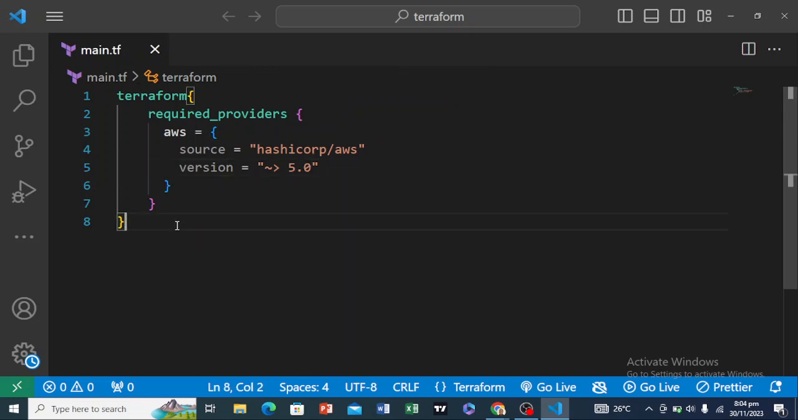What this tells Terraform is that the commands we're writing are for AWS. They also have the same thing for Azure, GCP, and other cloud providers too, right? But this is basically it.